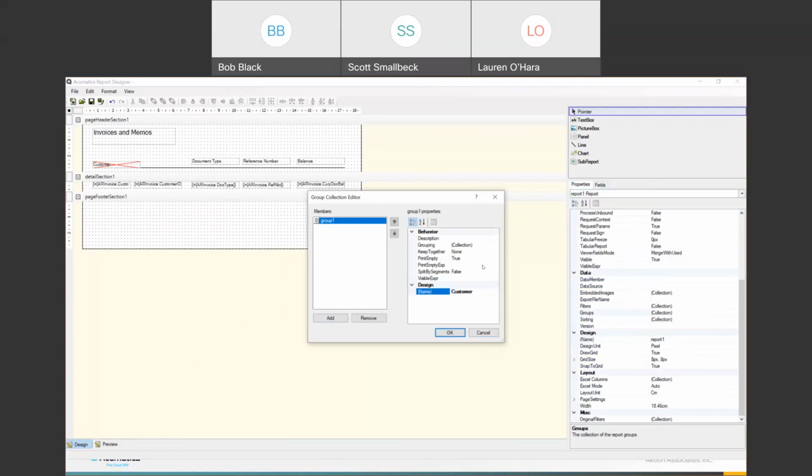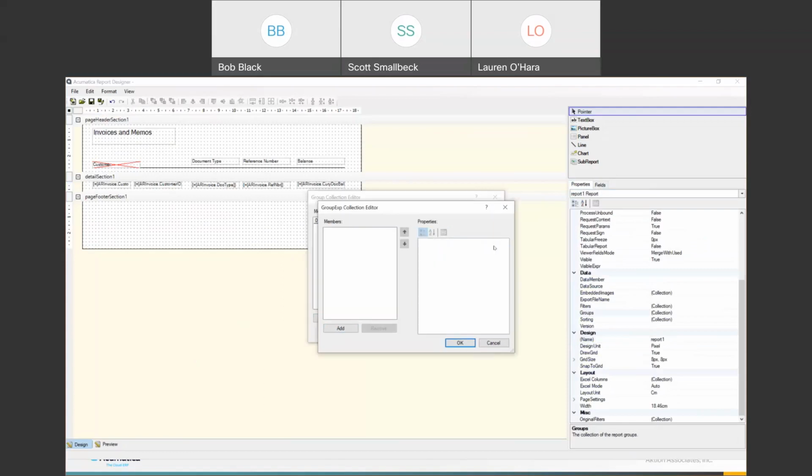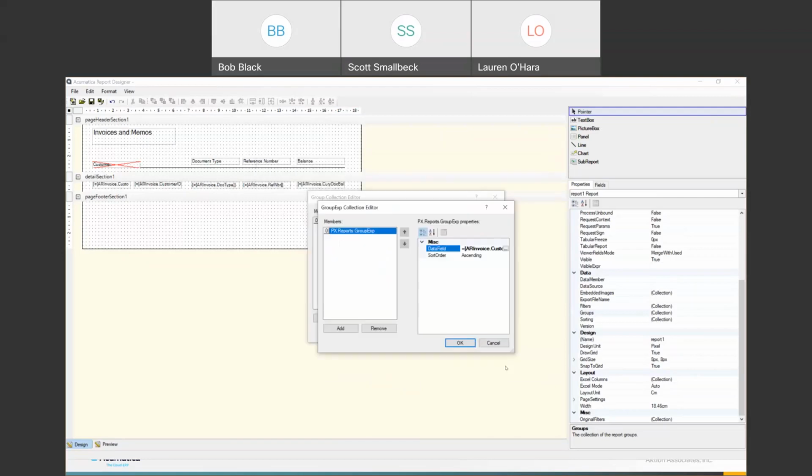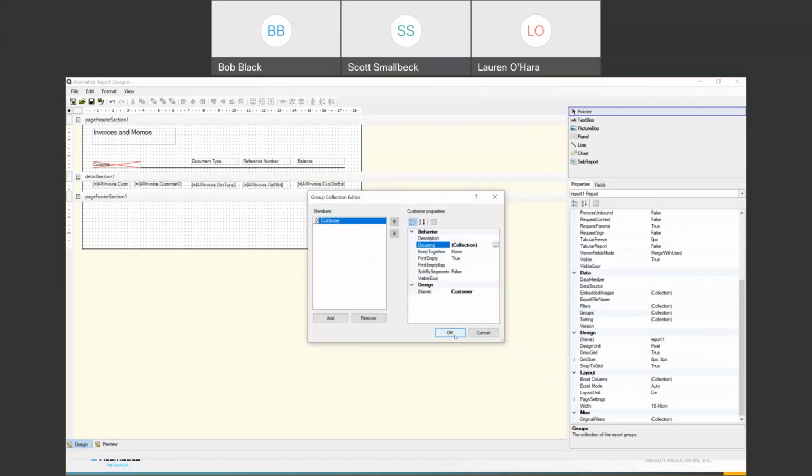And then we have to pick the value that we are grouping by. And so we get this formula editor here. And again, we can see all of our fields are right here, just like they were on the design screen. And I'm going to go ahead and get that customer ID in there. So now we're going to have this information grouped by customer ID. And say OK, and OK, and OK.